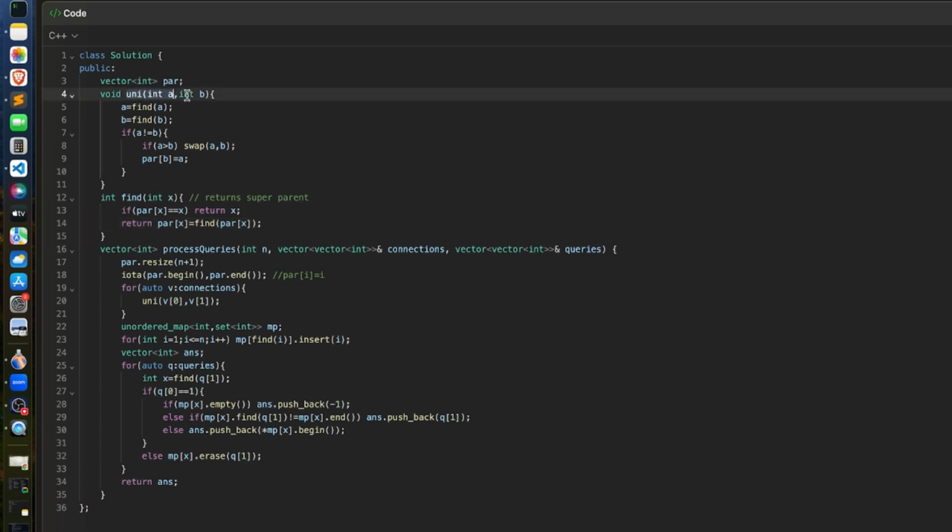Now let's check the union function. So let's say you want to connect node A and node B. First find the super parent of A. Now find the super parent of B. Check if both are different. If both are different, and if A is greater than B, I just swap them because I want A to be the minimum, and now make parent of B equal to A. It means that I am pointing toward the minimum element because now A is the minimum among A comma B. So this is the union, this is find.